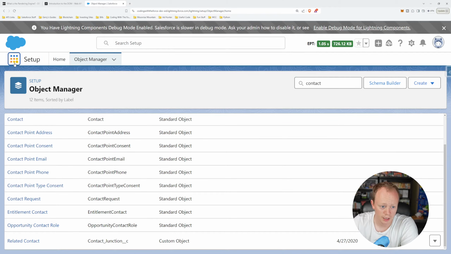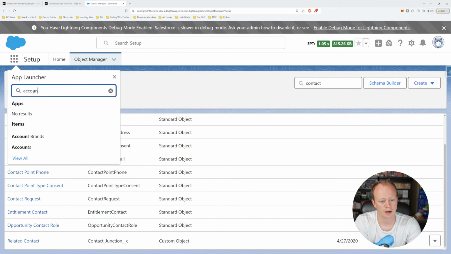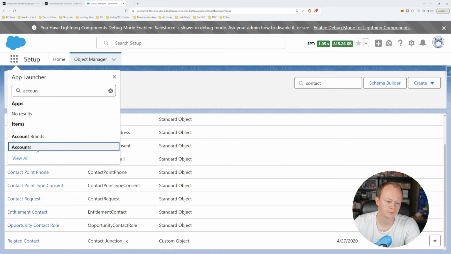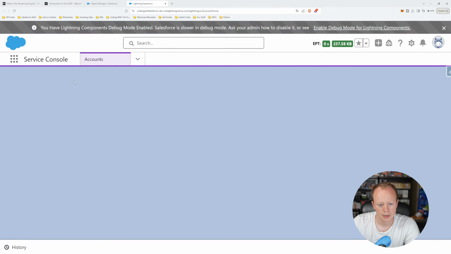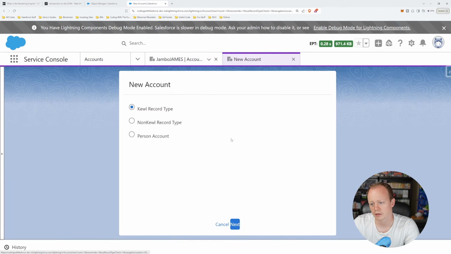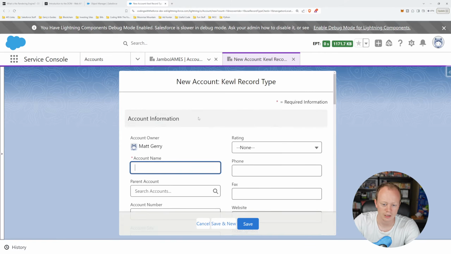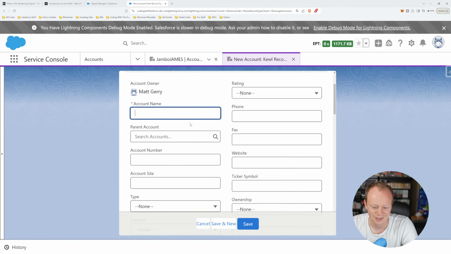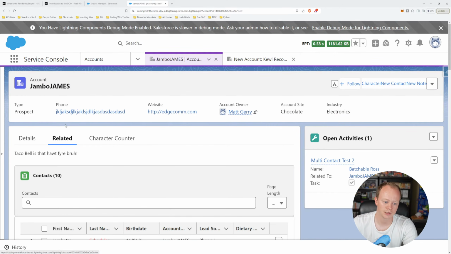So if I went to the account object, I would create a new account, and I've really got to fix my CSS in this org. And then I would fill this out and create an account record, right? And then we'd end up with something like this, where I have this ridiculous Jambo James account.